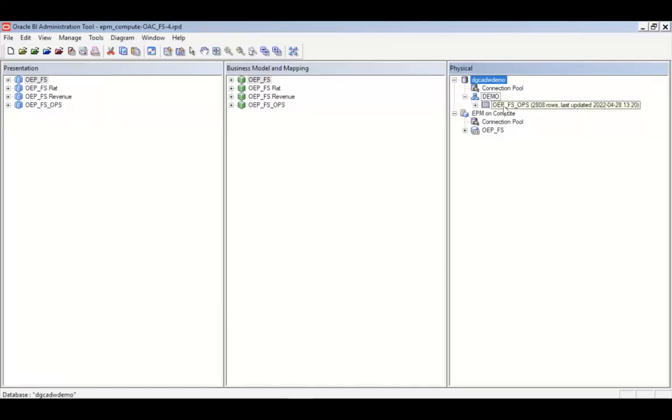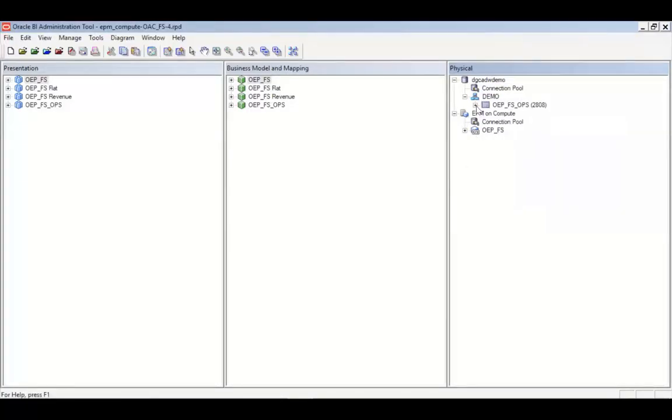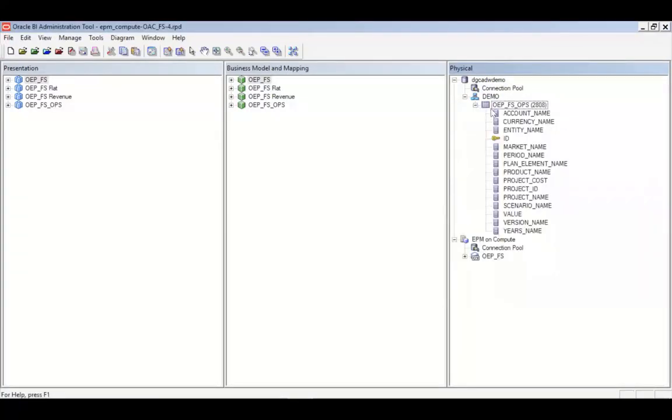And that's this table here. Recall it was 2,808 rows. Again, I won't go into all the features of the admin tool. This is just focusing on the federated use case that we'll be covering today. So I bring this in simply by going into import metadata. I select the table, and this is it here. I drag it over to the other side here onto the modeling layer.